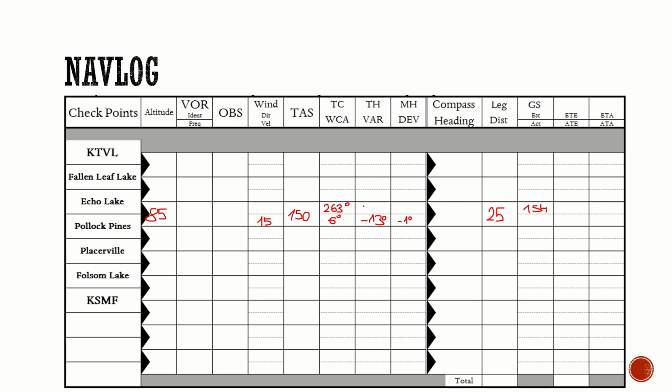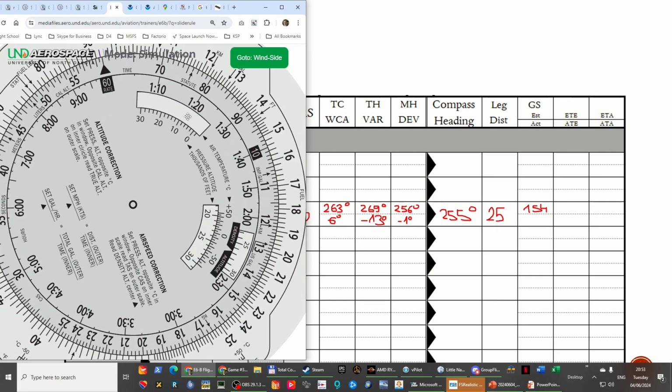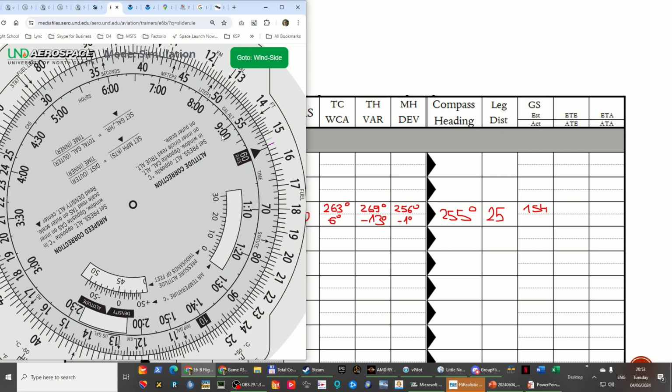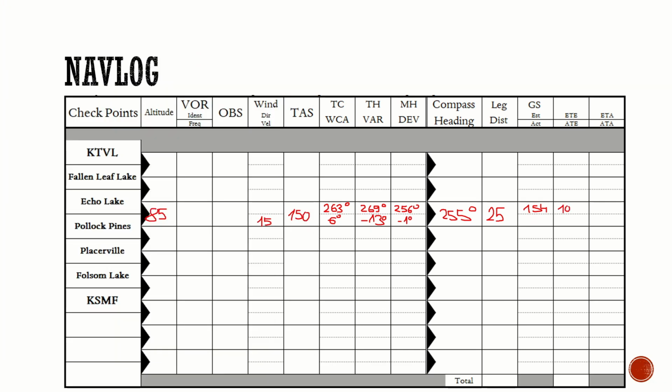In that case, it's 269 here, and it's 256 here, and it's 255 in there, and I need time. So again, speed under the rate, so 154. Yeah, there we go. And then 25 miles, and the time is 9 minutes and 3/4. So let's say 10 minutes, okay? Let's not make it as complicated. 10 minutes.